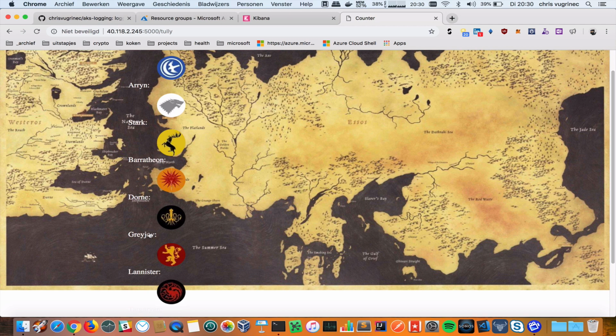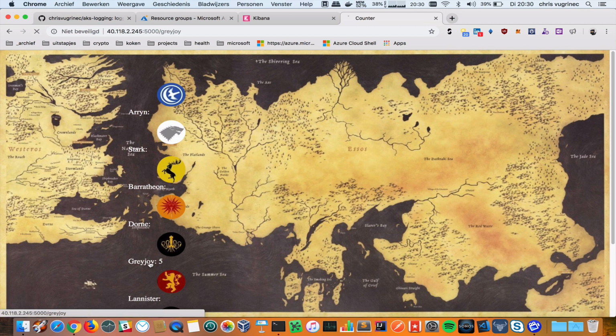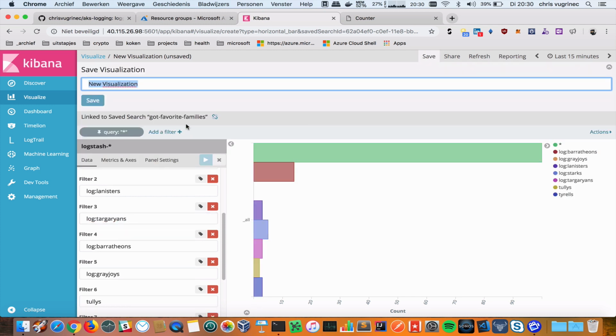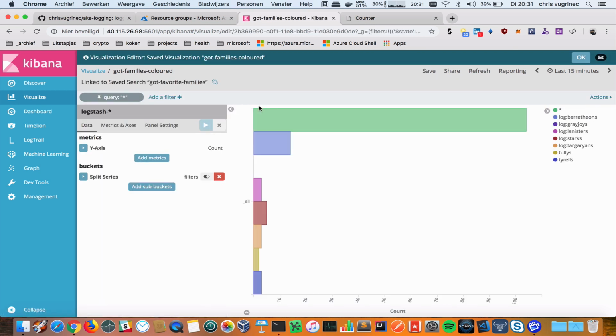Let me vote for them. Okay, they have a couple of votes. Let's see. Greyjoys. Maybe I made a typo. Let's have a look. Let's first save it. So, Game of Thrones families colored. Now I think you get the picture, right? Let's not spend too much time on this.